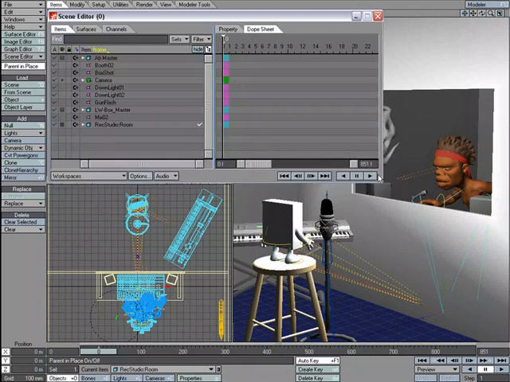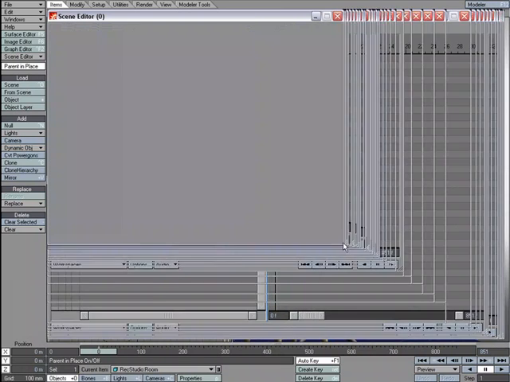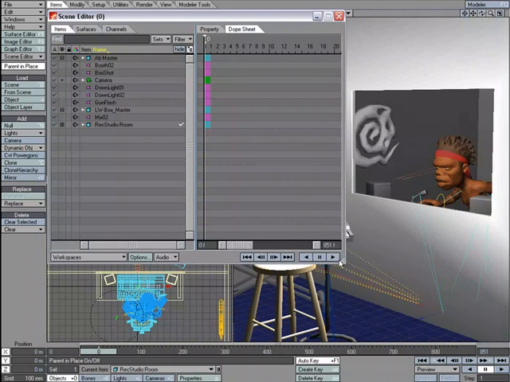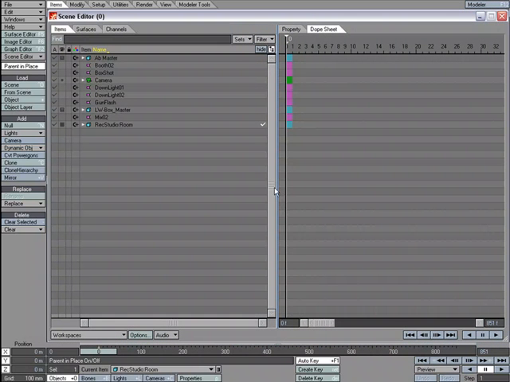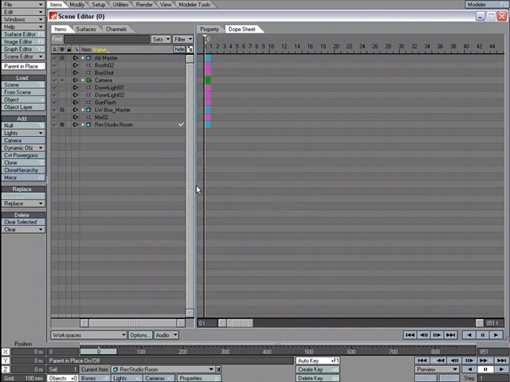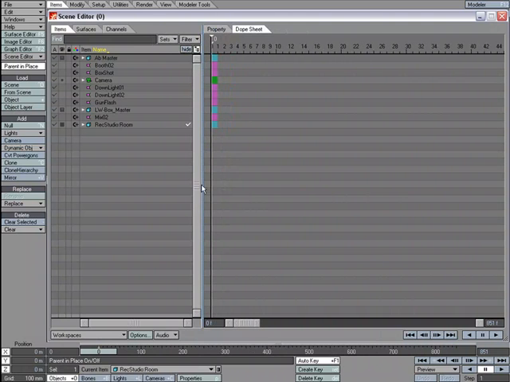Okay, and I'm just going to go full screen. I've loaded up this scene that Johnny Gordon put together because it's got a lot going on, a lot of animation, a lot of keyframes, a lot of items. Okay, and I'm just going to slide this over to the side by clicking this little bar and dragging.